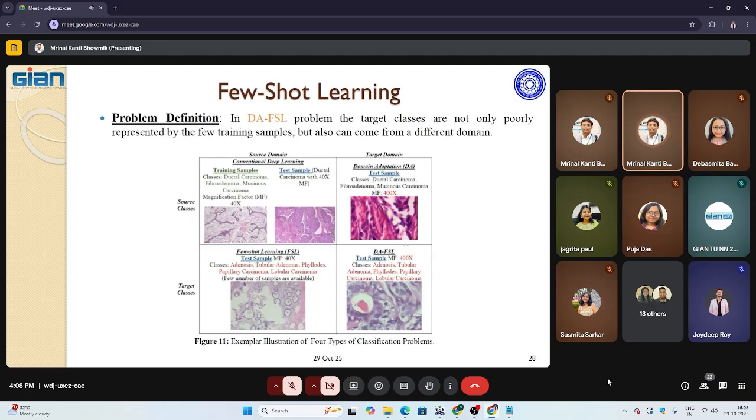As we know, in the few-shot learning problem, 1 to n images are available of the target class. But in the domain adaptive few-shot learning problem, the target classes are not only poorly represented but also come from a different domain. In figure 5, we show 4 types of classification problems in deep learning.